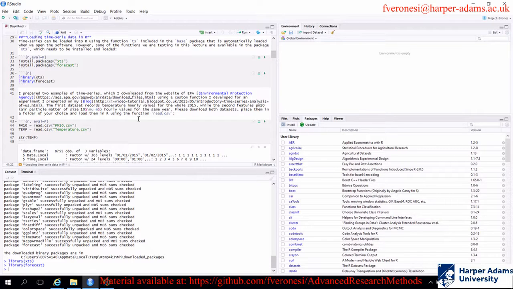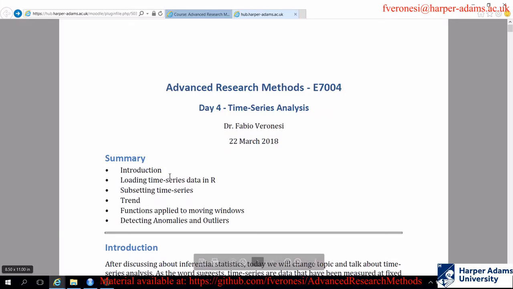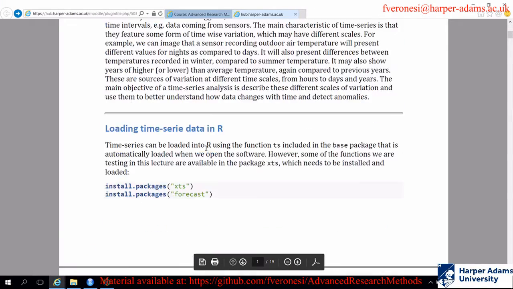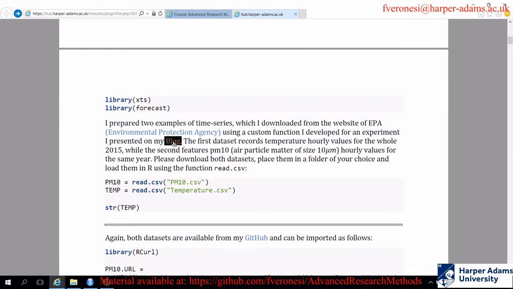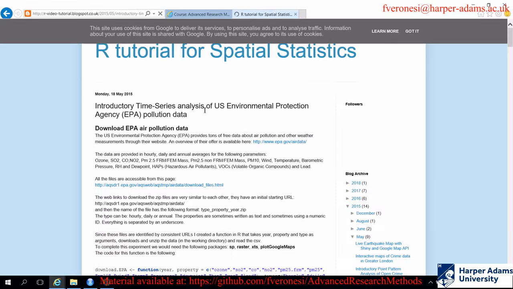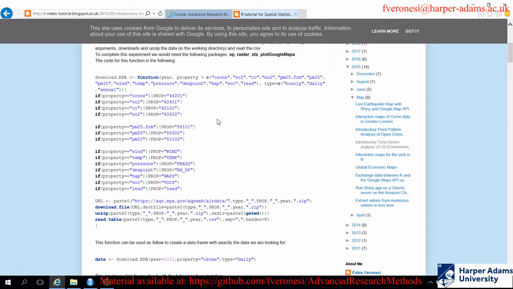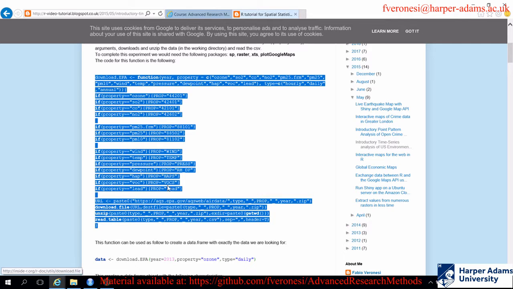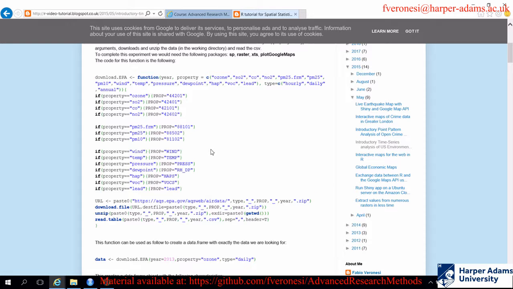So for this lecture, I prepared two data sets. And for that, I used data sets coming from the Environmental Protection Agency in the US. I developed a function, actually, I presented it on my blog, to download data from the EPA. So the function is this one. It's extremely long, it's a bit complex. But basically what it does, it allows you to download every type of data, because they provide data for a series of parameters, wind, temperature, pressure, etc. And they provide hourly, daily, or annual data.